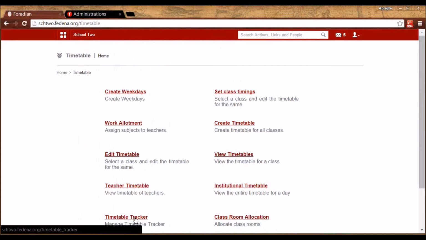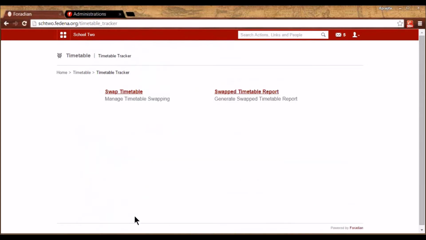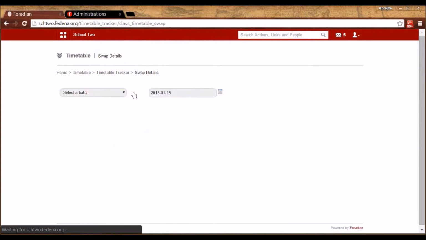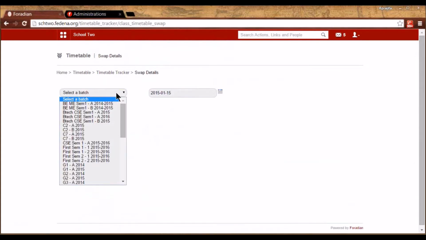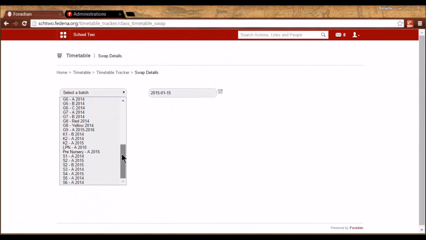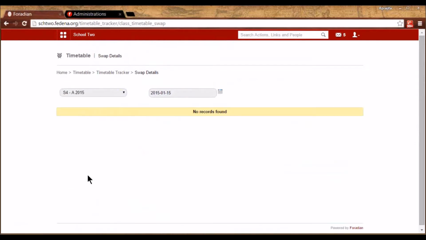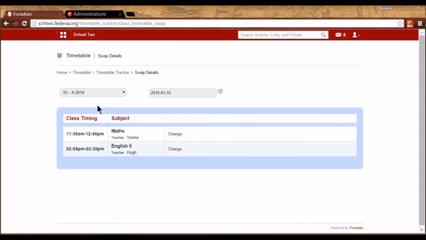Then we have the timetable tracker, where we can substitute the subject or the teacher of the subject. This will be used in cases where the scheduled teacher in the timetable will not be able to take a particular period. So you can select that batch here, and for that batch the timetable will appear as set by you for today.